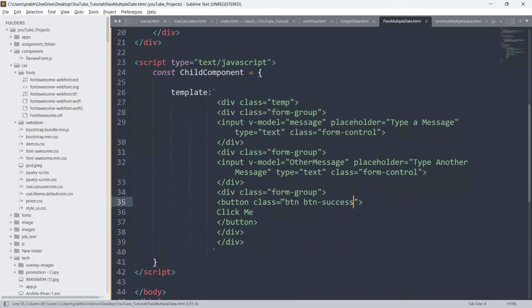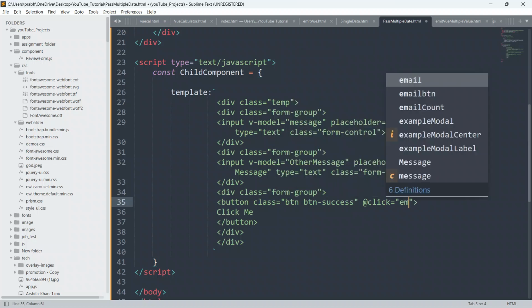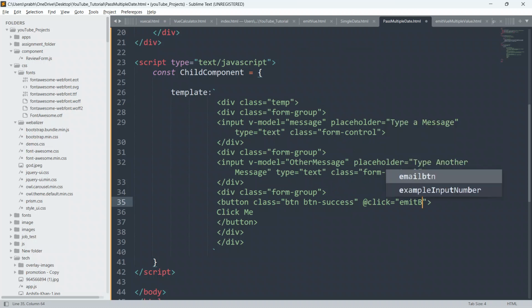On this button we are going to define one method which will trigger another custom event. So I'll say here @click, equal to, and we have to define the method name also. So I'll say here emitButtonClick.